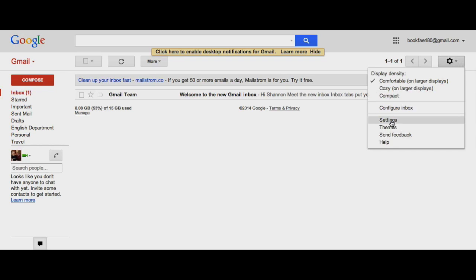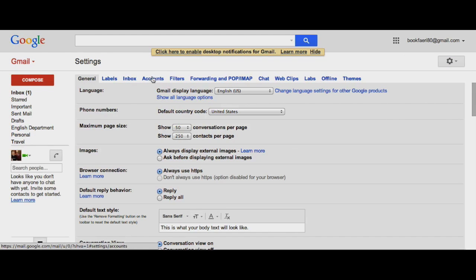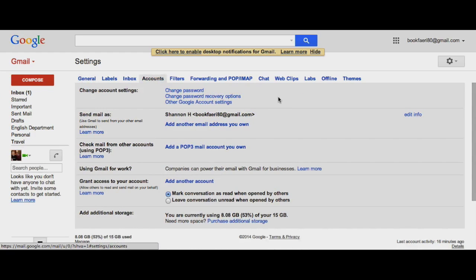I'm going to go back into my settings, and I'm now going to click on the fourth tab called Accounts. This is where you can change your password recovery options, and other Google account settings.